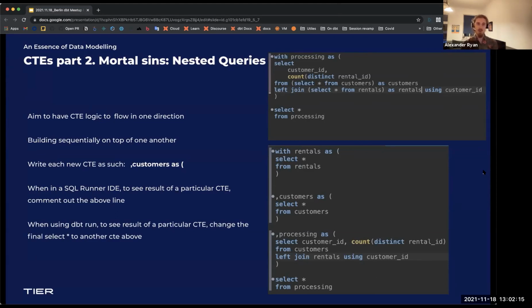And lastly, the final line, select star from final or select star from processing, allows you to easily swap this in for another CTE in your model. When you run the model, that is dbt run, you will now see the result of this particular CTE.